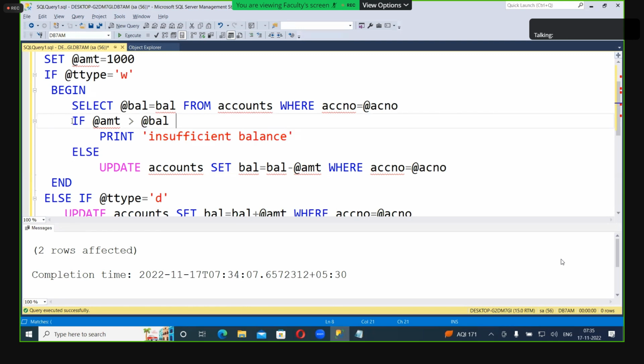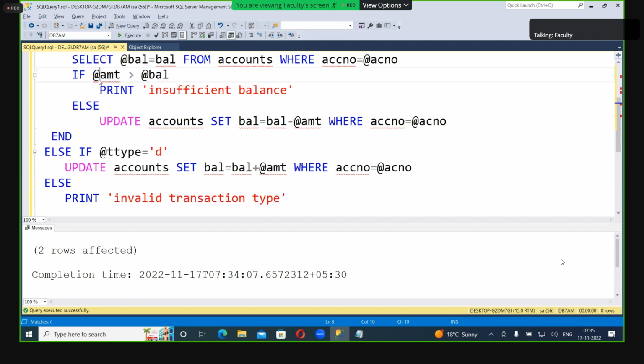Suppose amount is 1000. That means 1000 is less than 10,000. Yes or no? So is the condition true or false? False. Amount is less than balance. Here it checks greater than, no, but our amount is less than balance. Condition false. Then go to else.